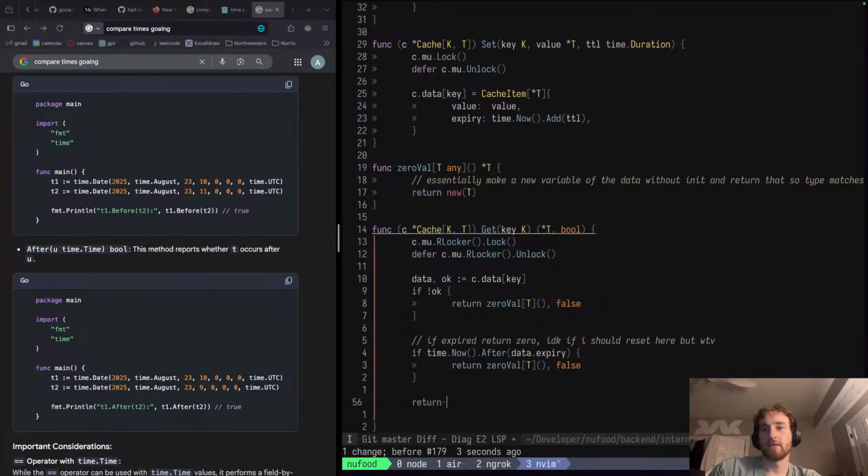And then I think lastly, I can just safely return the data and true. No, I can't return the data. Because what is this coming back as? Coming back as the cache item. So you return the data, not value. Gotcha.